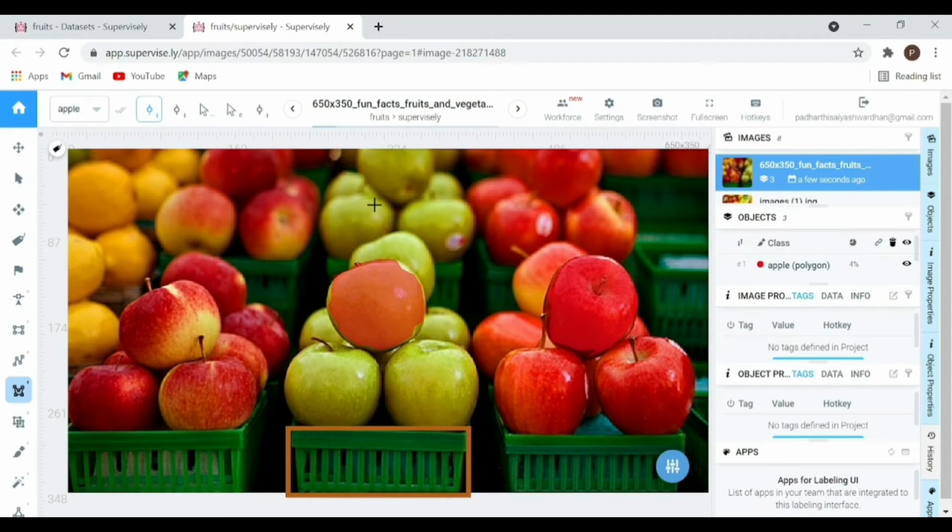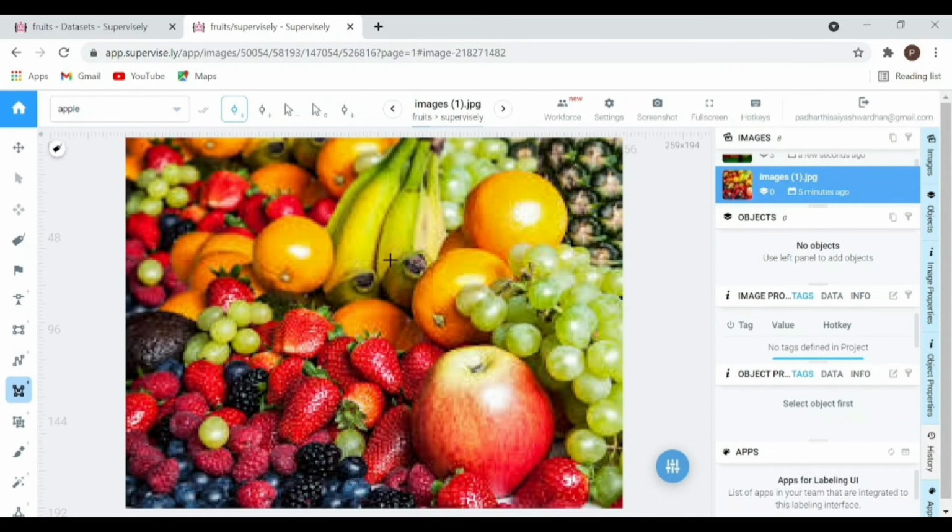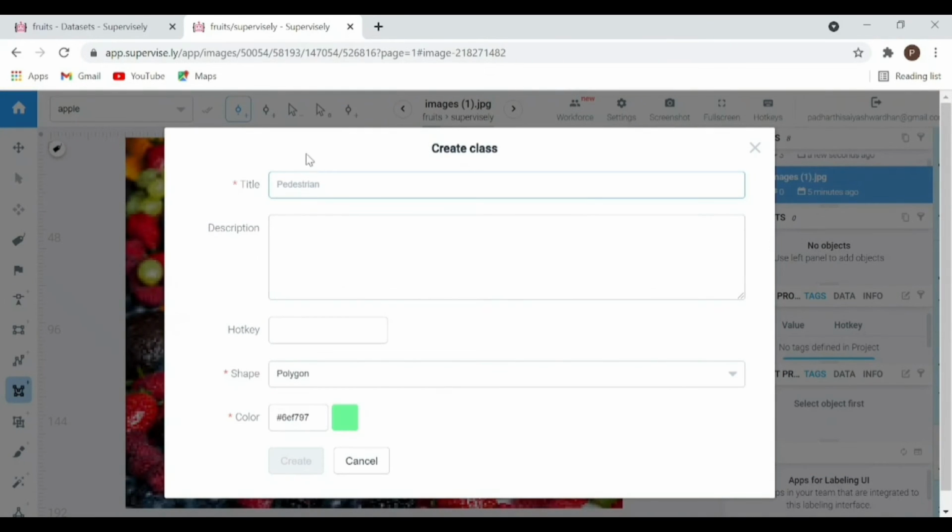Now suppose you are satisfied that this image is over. Now I want to identify some other image. To do this, just click on this to go to the next image. Now you may ask that you have created a class apple, but how will I identify this as a banana? To do this, first of all, go to create, click on this arrow, click create class, and name the class as banana.